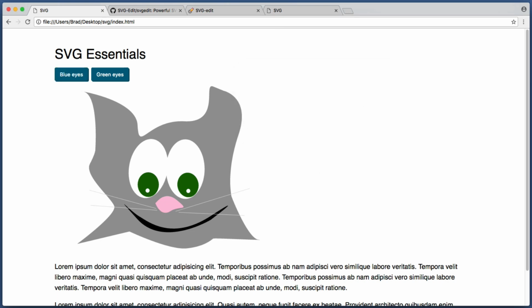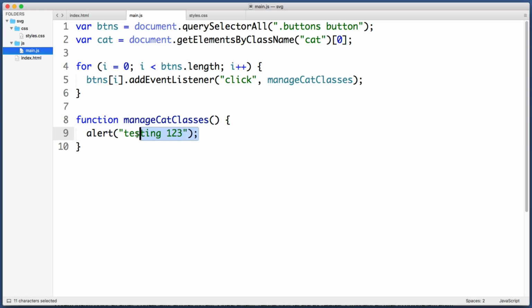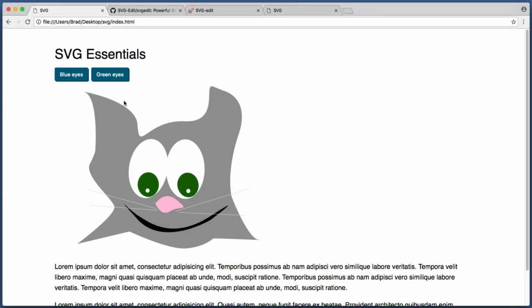So back in our JavaScript, we can delete this line because we don't actually want to alert out the test message. What we actually want to do is add the class of blue eyes if we click this button, and we want to remove the class of blue eyes if we click this button. Now I know that by the end of this project, we are going to have way more than just 2 buttons. So I want to set things up so that our JavaScript is not super repetitive. So let me show you how I'm going to do things.